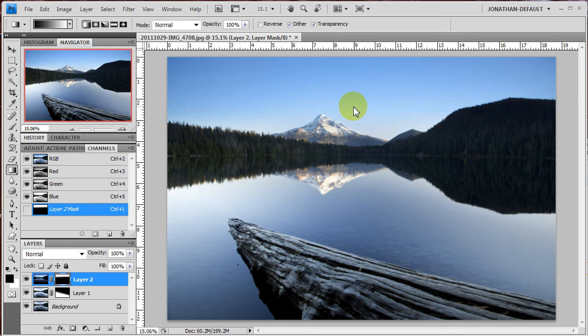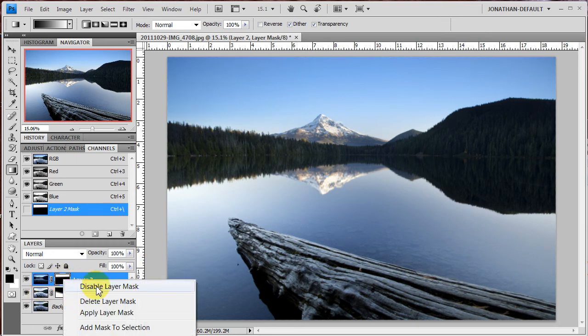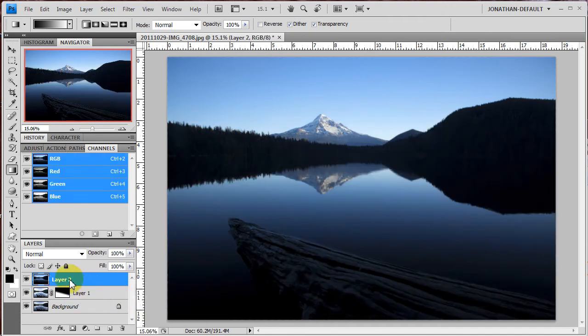But the real problem I've got is I got this jagged edge here with these trees, and I've also got this mountain sticking up. They're not in a straight line exactly. So what I can do, there's a little better way to do this. I'm going to delete this layer mask, and what I want to do is create a mask that's a little bit irregular.